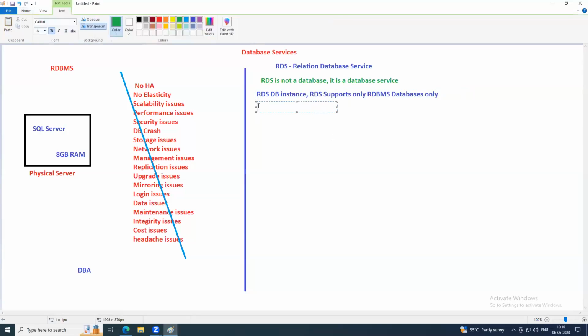Oh, by the way, if someone asks you what is RDS, can you say this? RDS is a service where you can set up, configure, manage, and maintain RDBMS databases in AWS. Simple. Can we say this?